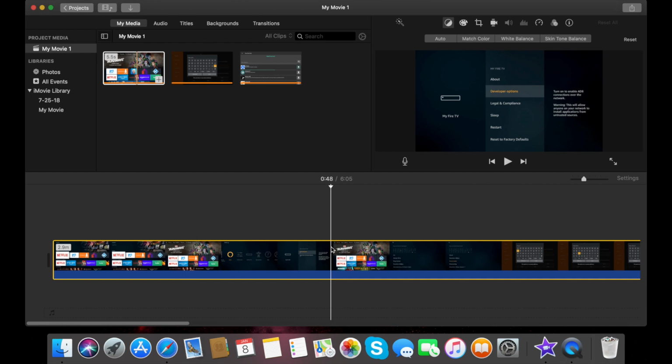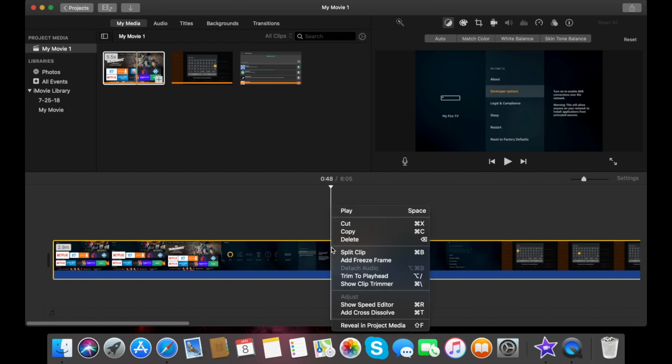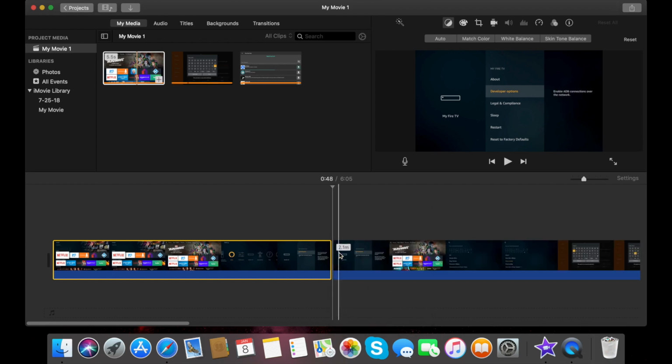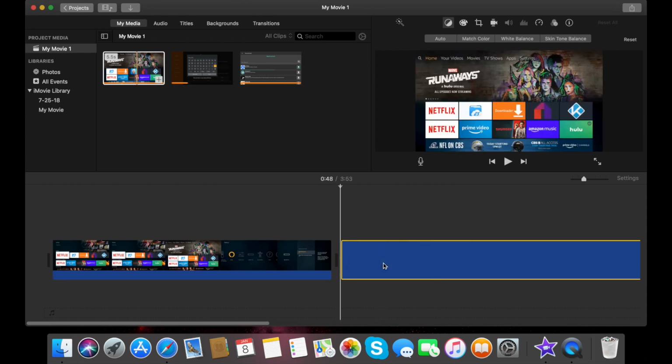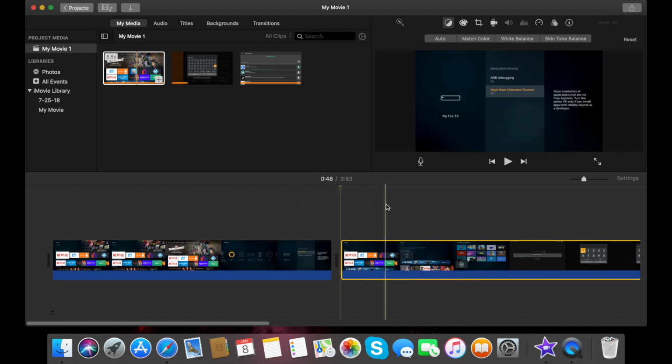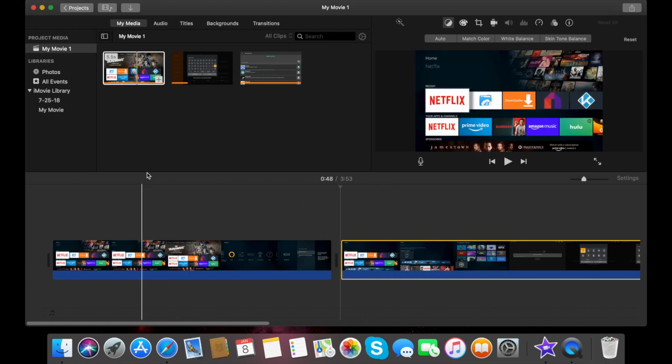For example, right here, you do a right click on the mouse or two finger click on the trackpad on the Mac. Then you go to split clip, and as you see, I cut the video in two, and if I wanted to, let's say, delete, you just click delete on the keyboard and it deletes that video.